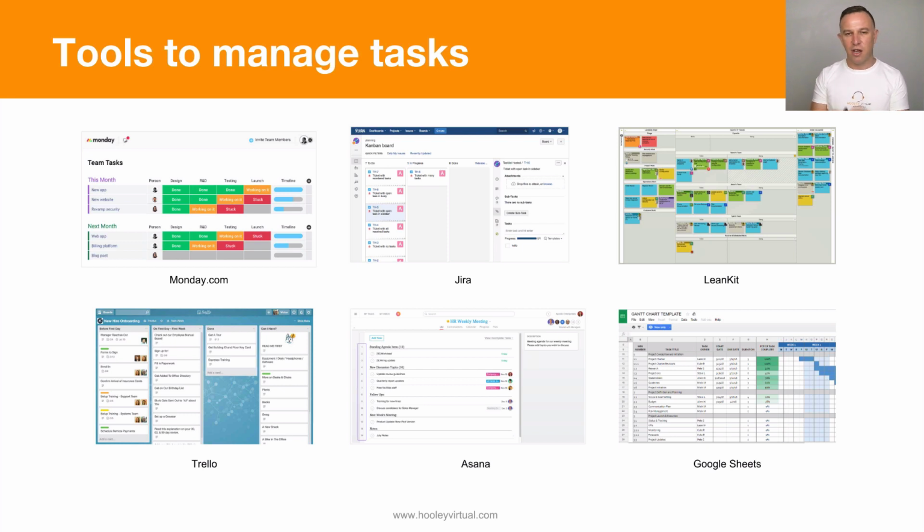What I've put on the screen here is a couple of examples of software programs that people use. So Monday.com and Jira and Trello, Asana, Google Sheets, LeanKit. These are all programs that you can use to document your systems and procedures so that your offshore team know exactly the steps they need to follow. And what I find with many businesses, they get so wrapped up in creating all these processes for their VA team that they go on and create them for their onshore team as well, which is fantastic. I can do nothing more than endorse that type of process.